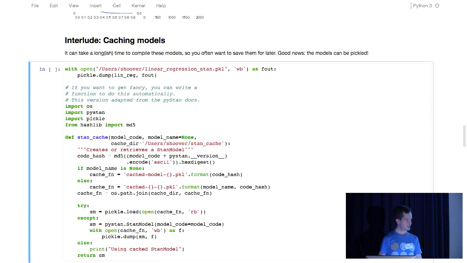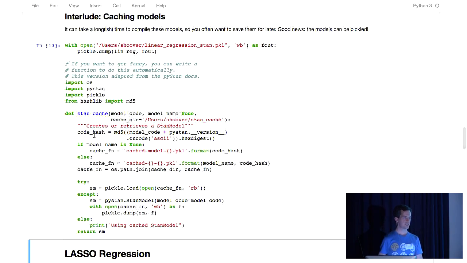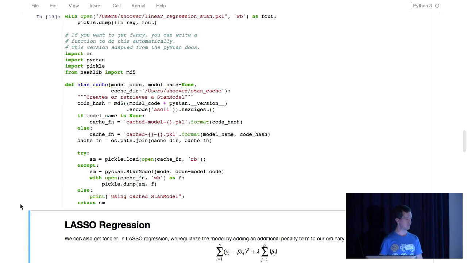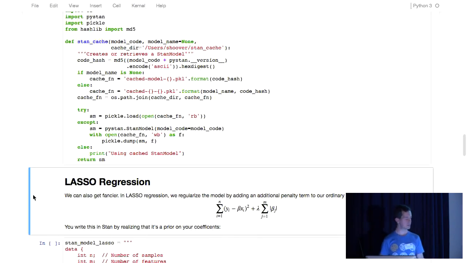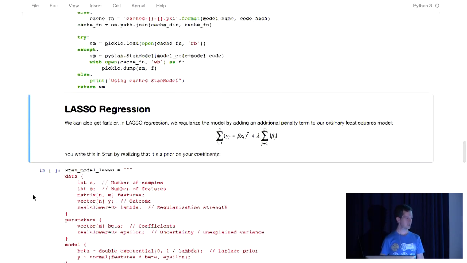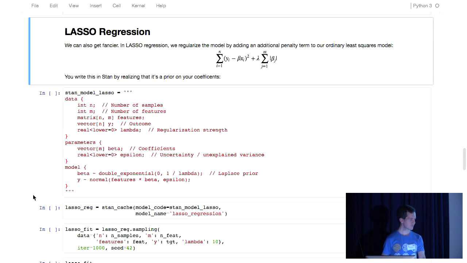And this is model caching. As I said, you can pickle this. This is a long function which just hashes the model code going in, checks to see if you've already fit it, and retrieves it from a cache. I mostly copied this from the documentation. I'll use that in the rest of this notebook.